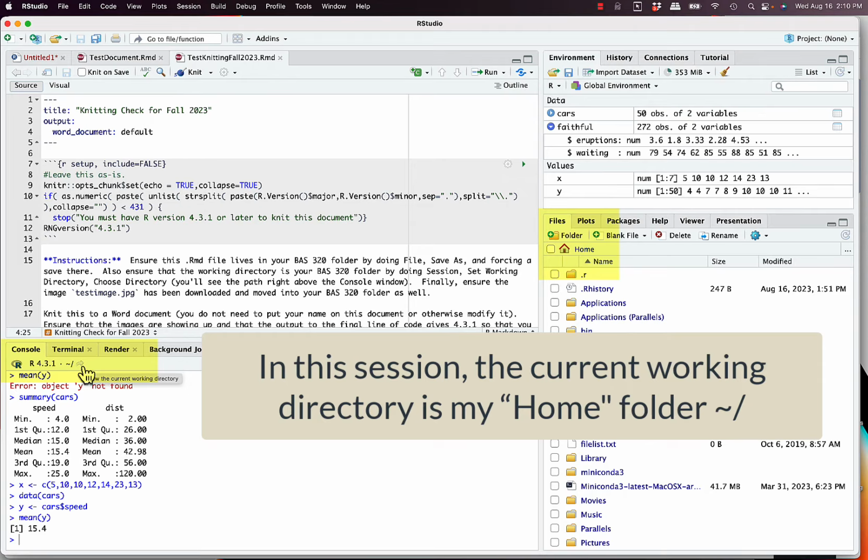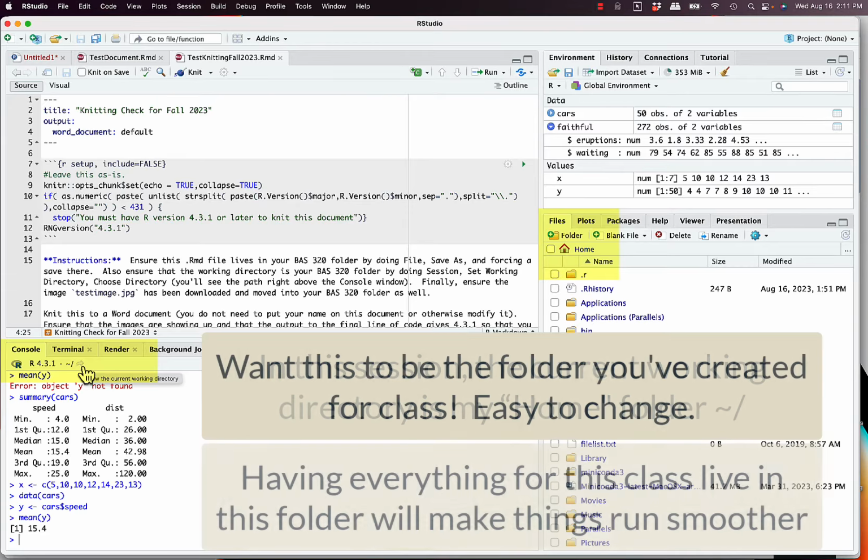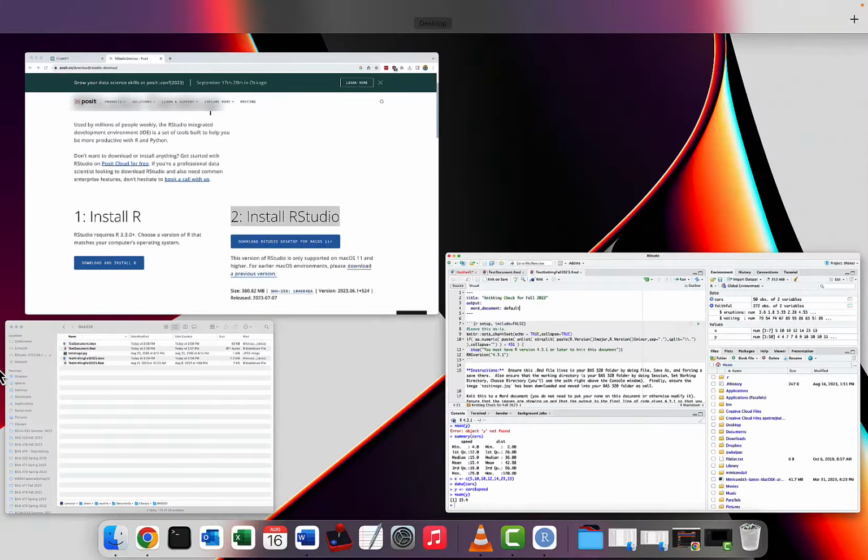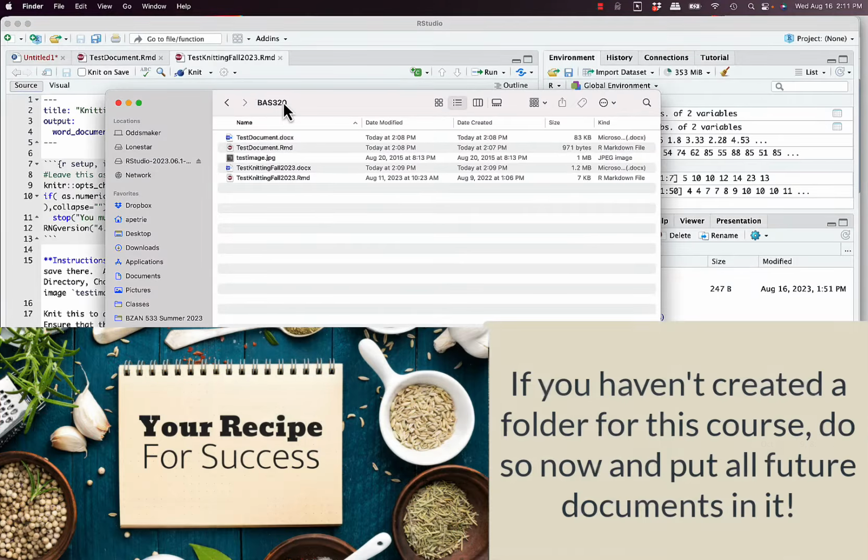So what we really want to do is create a folder on our computer, maybe named BAS 320 or whatever class you are taking, and put all of the files that you need for that class in that folder so that everything does live in the same place. So what I have here is my BAS 320 folder.